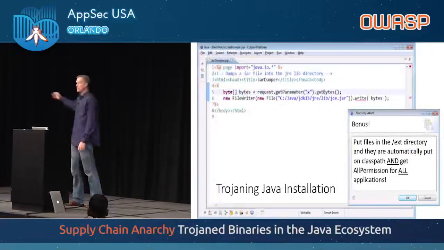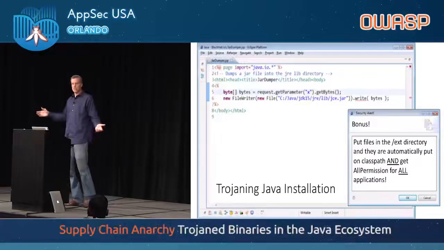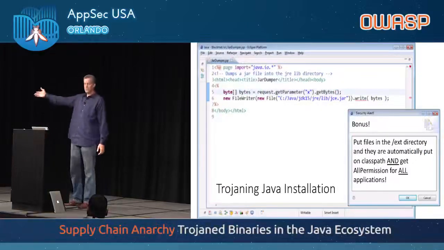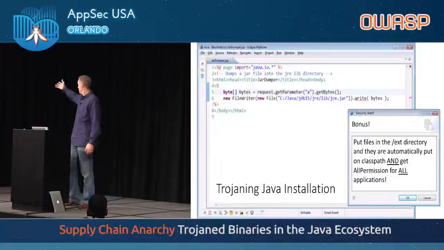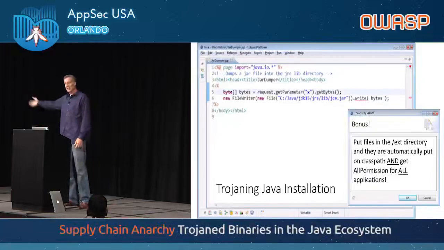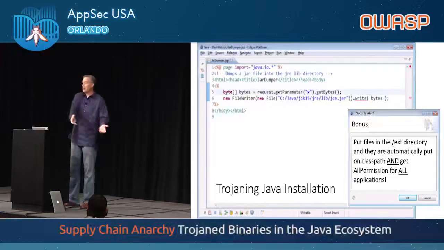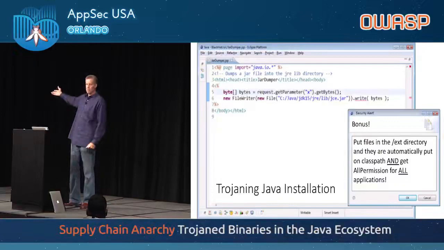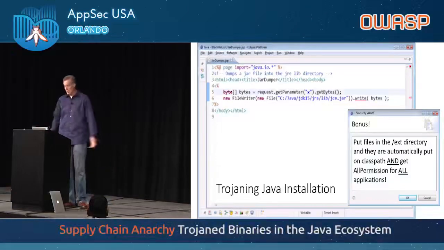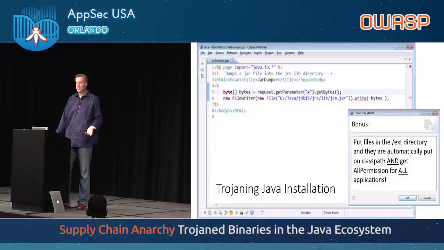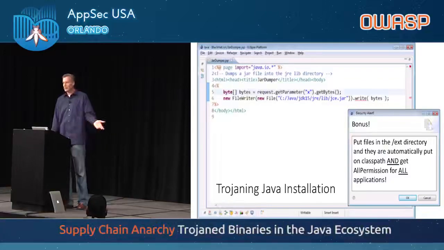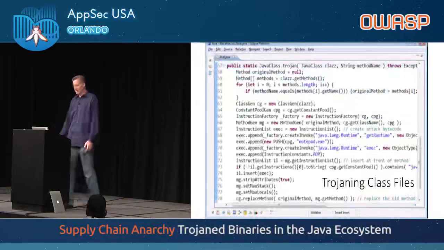Here's one that Trojans the Java installation on whatever machine this runs on. This replaces the JCE library. You can throw it into the ext directory, and then if anybody calls JCE or runtime.jar or whatever, now it's running your code, not their code. And so you can Trojan this not for one app, but for all the apps running on that machine. There are infinite possibilities here. It's just like shooting fish in a barrel, figuring out how to hide this stuff.